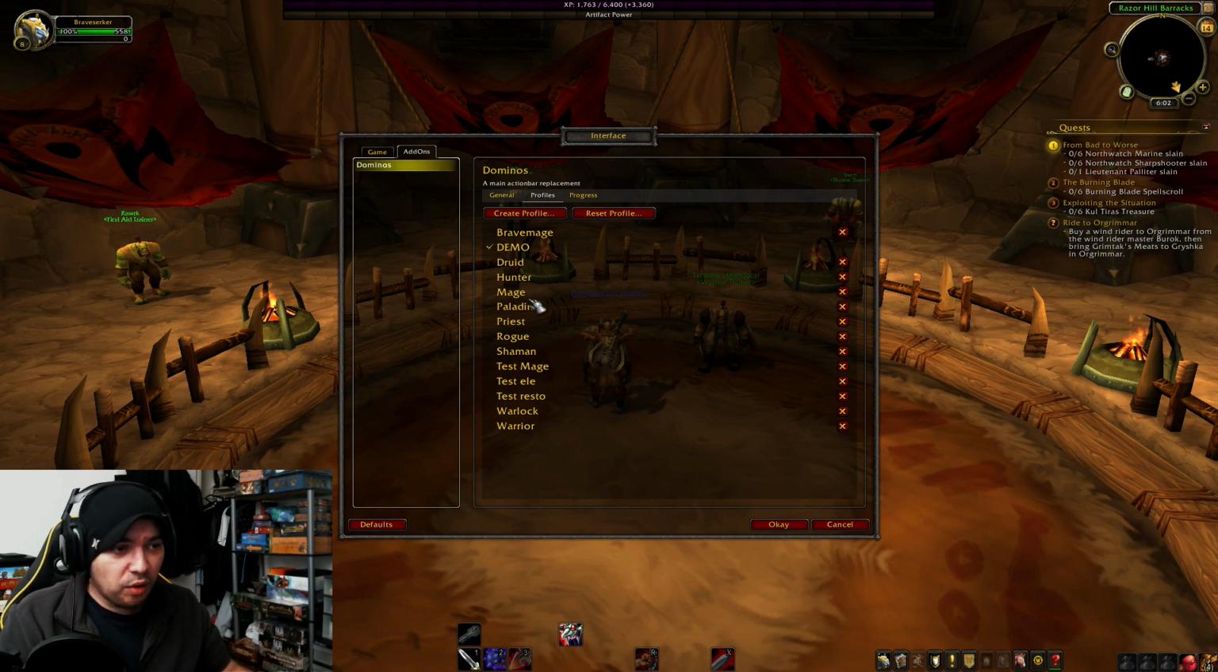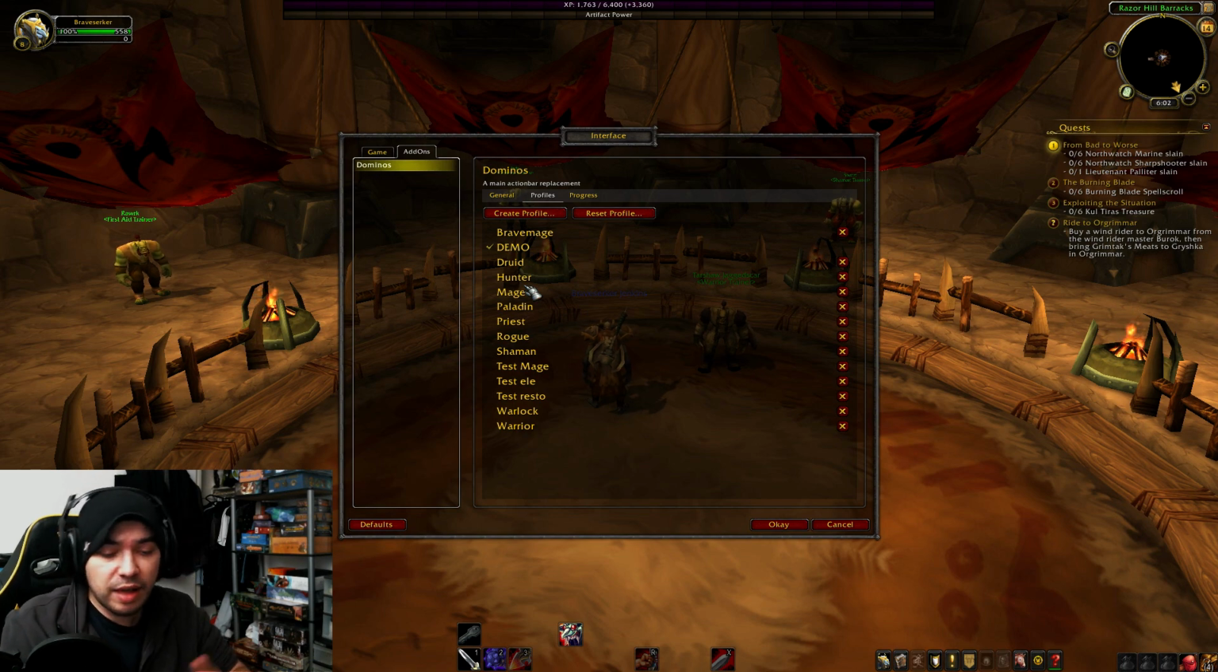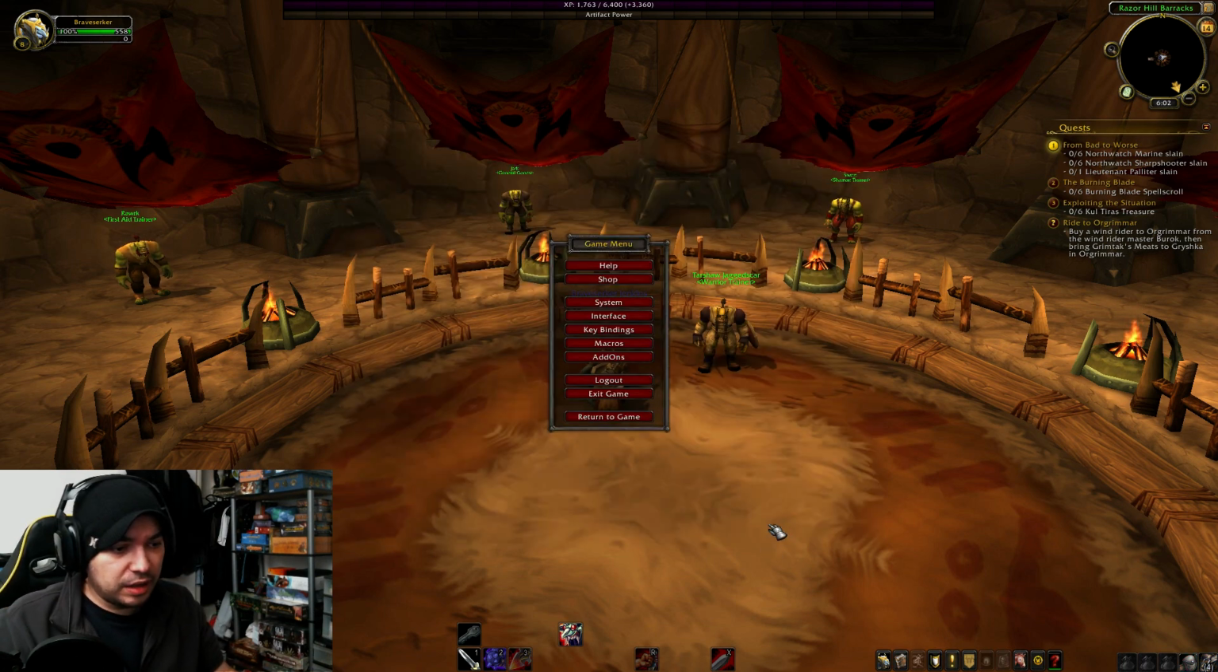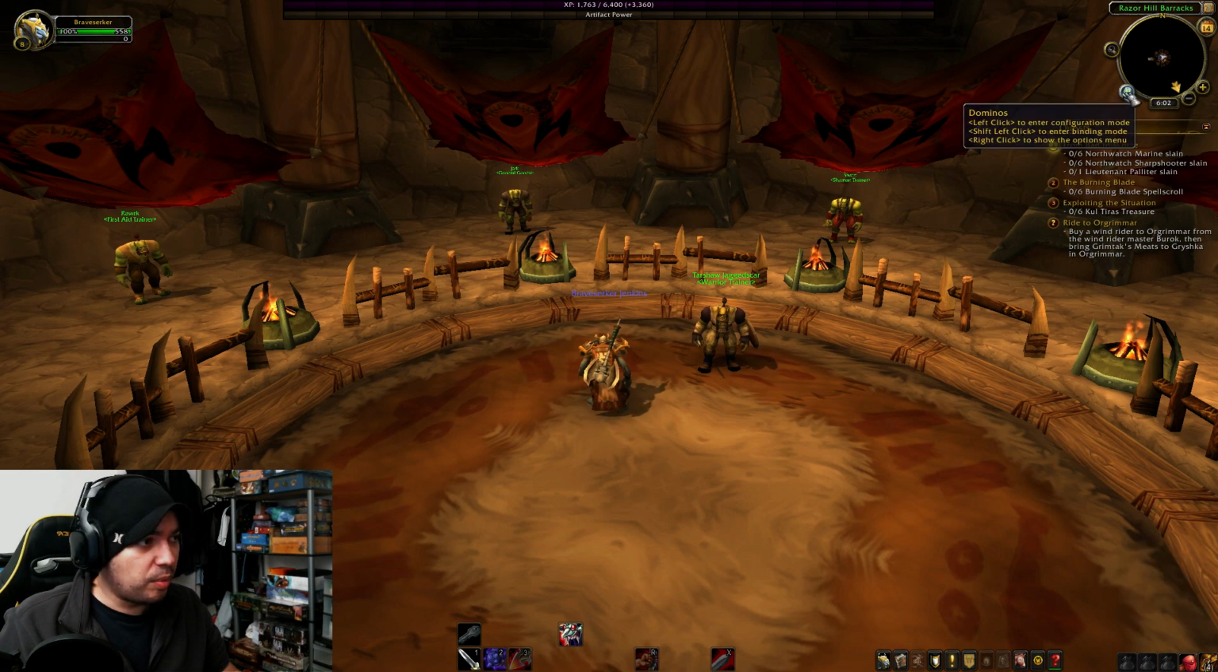You can copy any profile. I have multiple profiles throughout all my characters, with how I want each of them to have their bars set up, and I can copy that profile over to another character. So if I have a rogue profile and I make another rogue, I can copy the rogue profile over and everything will already be set. Okay, so once that's done, you click OK, and now we're in the demo profile.